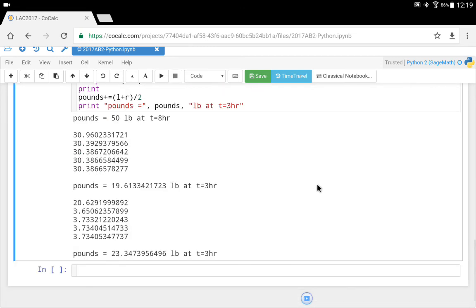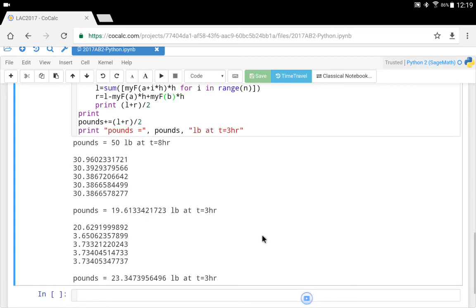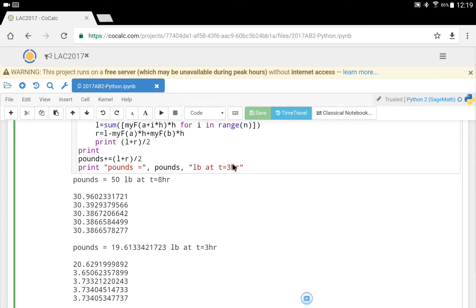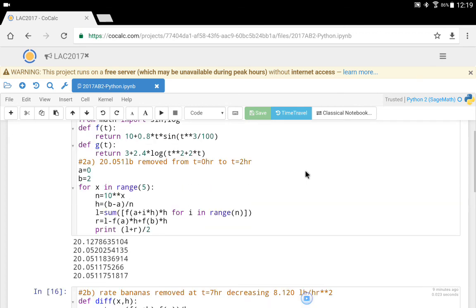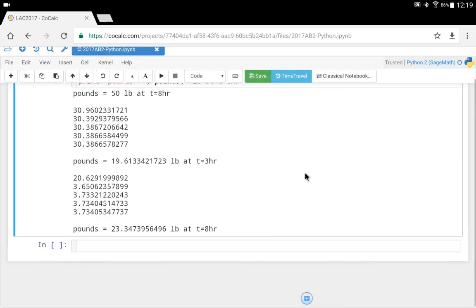And yeah, that's it. Okay, so this is how much we started with, 50. Then f of t from 0 to 3 hours is all that's working, not g of t. We're losing this much, so we're down to this. But then from 3 to 12 hours, g and f are working against each other, and we're gaining 3.734 bananas for a total of 23.347 pounds of bananas at hour 8. Well, let's fix that at hour 8. I think we're good. And that's it.